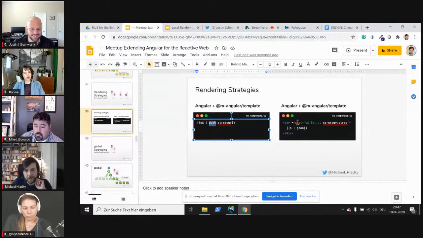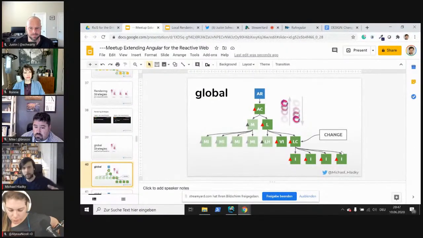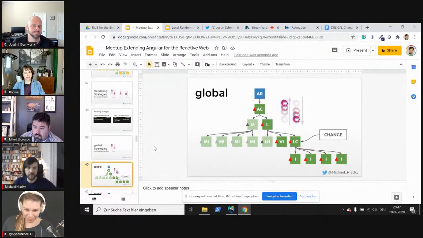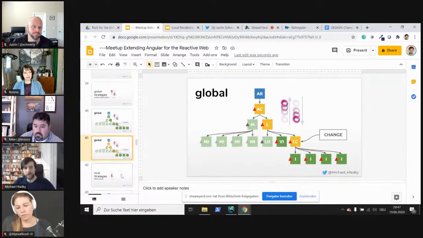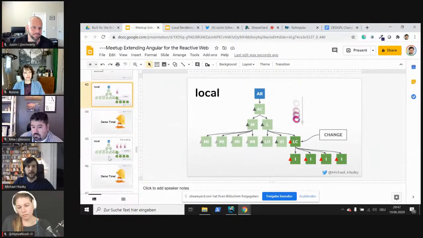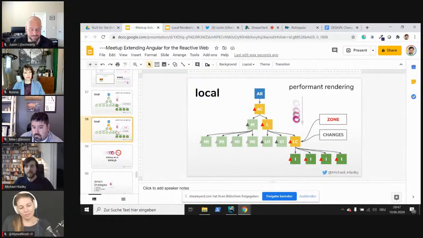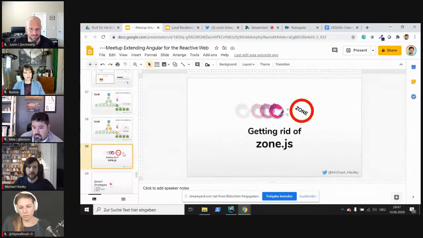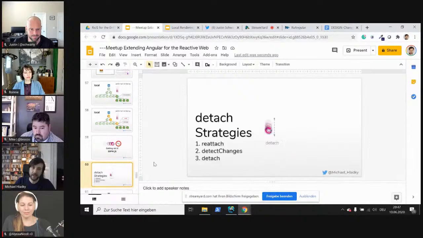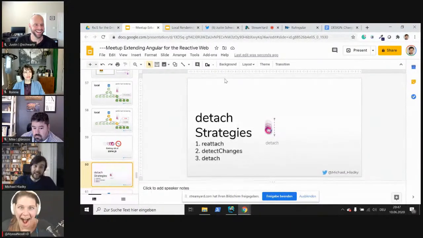A pipe and a directive, and you can configure it with a strategy, with those 3 strategies that I talked about. The global strategy is going bottom up, top down, as Angular async would do it, but it still over renders. The local strategy is only rendering the very component and nothing else. And then there is the detached strategy where I will also get rid of Zone.js and only render every change when it is needed by reattaching and detaching the component's template for every change. And that sounds scary. Yes, but it works.